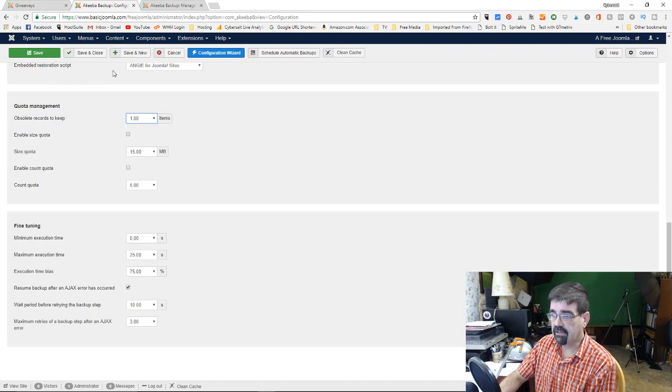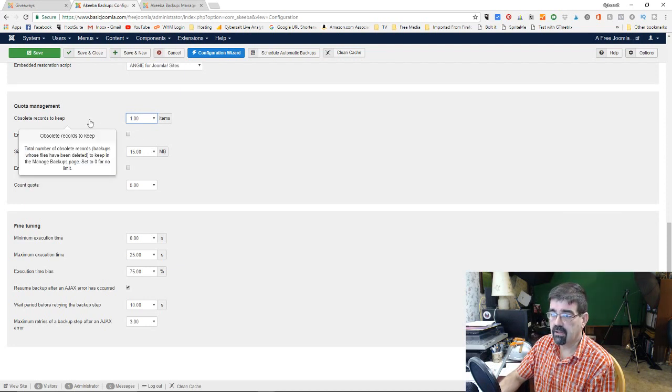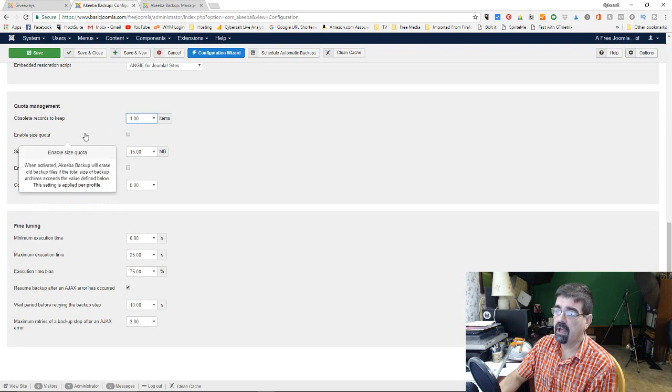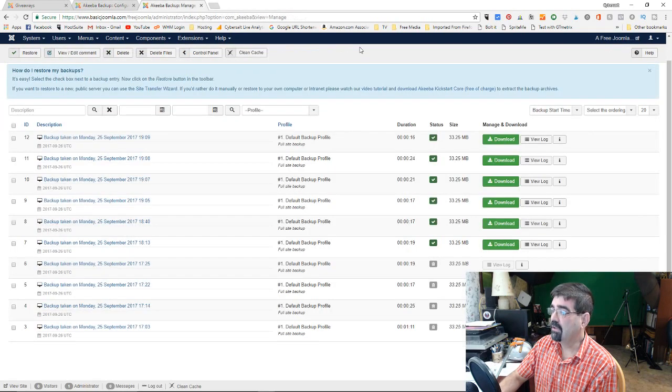All right, the next option we have here is Enable Size Quota, and basically you can manage the backups on your site. You can have a failsafe there. Later on we'll set a quota, but you could say, well, I don't want really more than, let's say, 256 megabytes of backups existing in my account. So we could enable the size quota. Basically what would happen there is, once the size of all of your backups adds up to more than the number you set, the oldest one gets deleted.